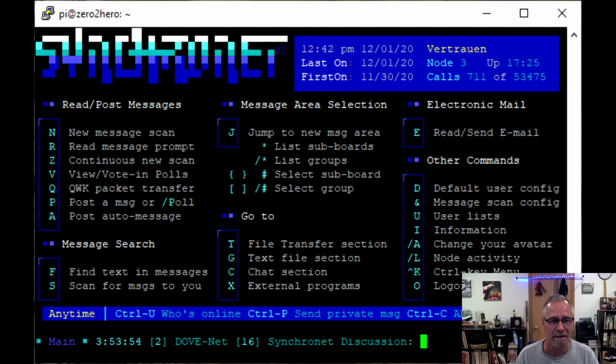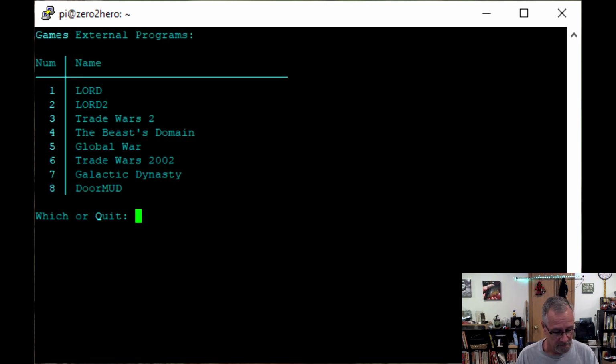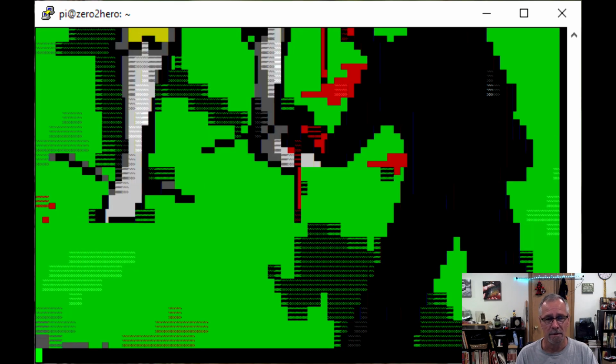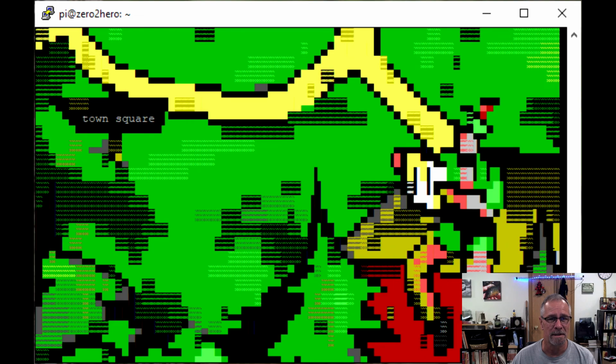Another cool thing that's one of my favorite parts of this is the games, different styles of games. I have not been playing these games in a long time. We'll take a look at Lord, Legend of the Red Dragon. Whoa, that scrolled by quick. ANSI graphics. Oh God, you either love them or you hate them. I'll scroll back just a little bit to show you this.